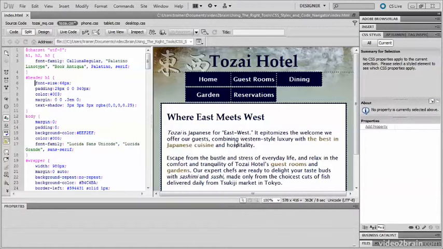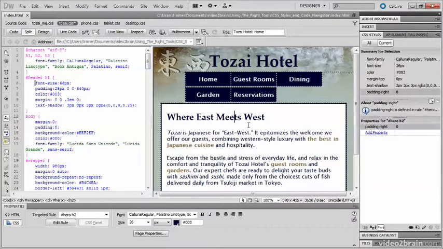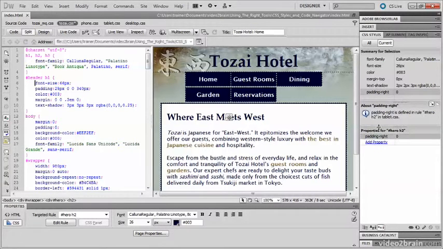So let's just put the cursor somewhere in Design View. It now shows me that padding right is defined in the rule hero H2 in tablet CSS. So this is a very powerful way of finding out where a particular style rule is being defined. Selecting the icon on the right displays the full cascade of rules for the current selection. Again, this is another extremely useful way of analysing your rules.